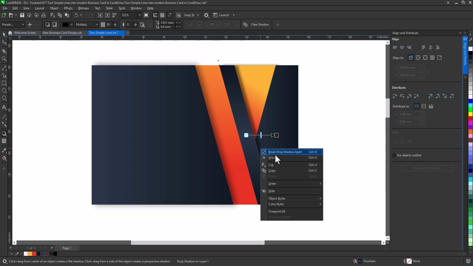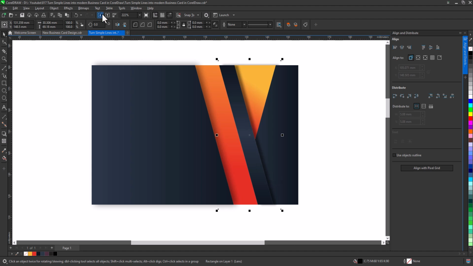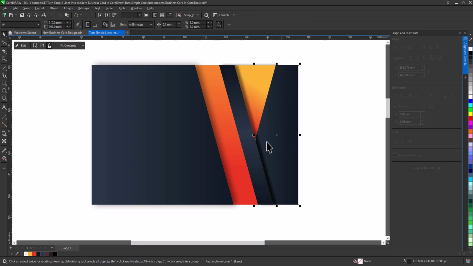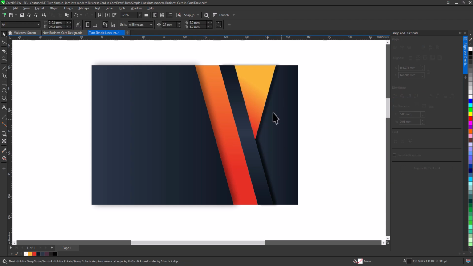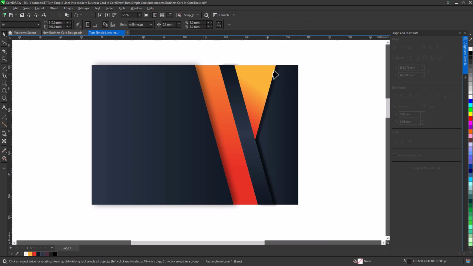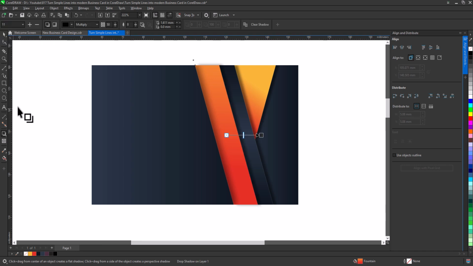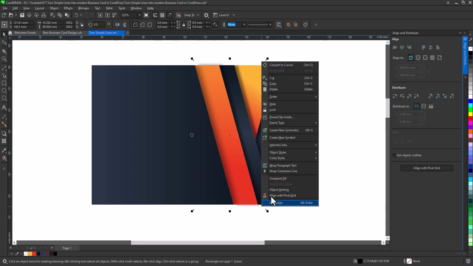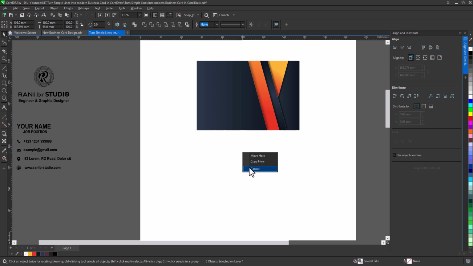Right click, break drop shadow apart. Make a copy. Now power clip inside the next shape. Do the same for other shapes. Now start with adding the data on front and back sides.